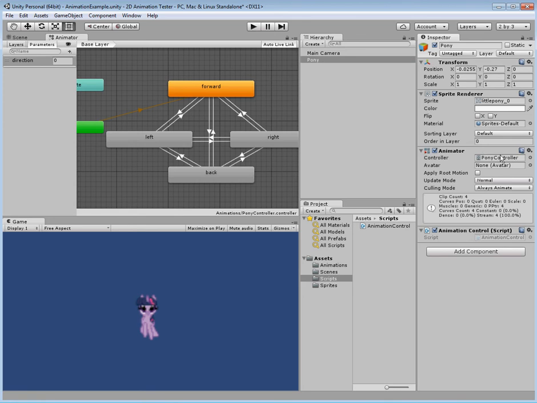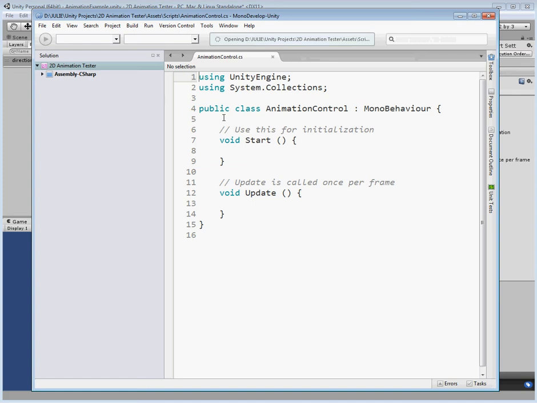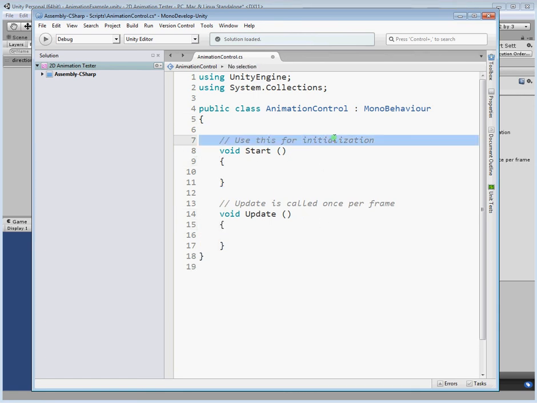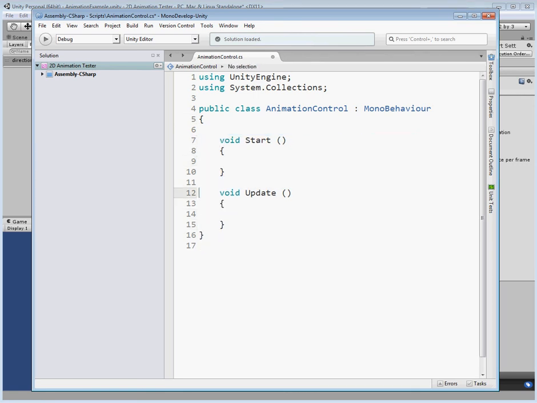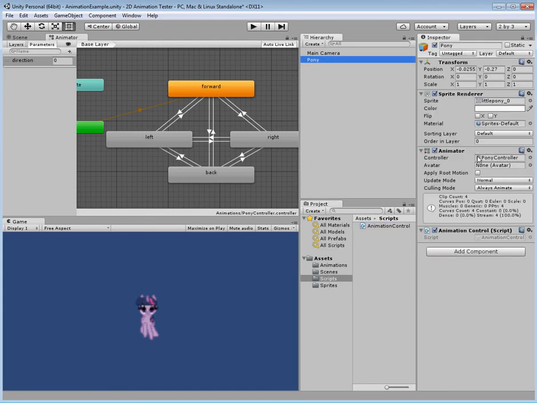So this script is going to need to access our animator so we can play these transitions. So let's go ahead and open up Animation Control script in MonoDevelop. First thing I want to do is line up our curly braces here. Just stay organized and clean. I'm going to just go ahead and delete these comments for now. So in order to access that animator component, remember over here, we need to get this animator component from this script.